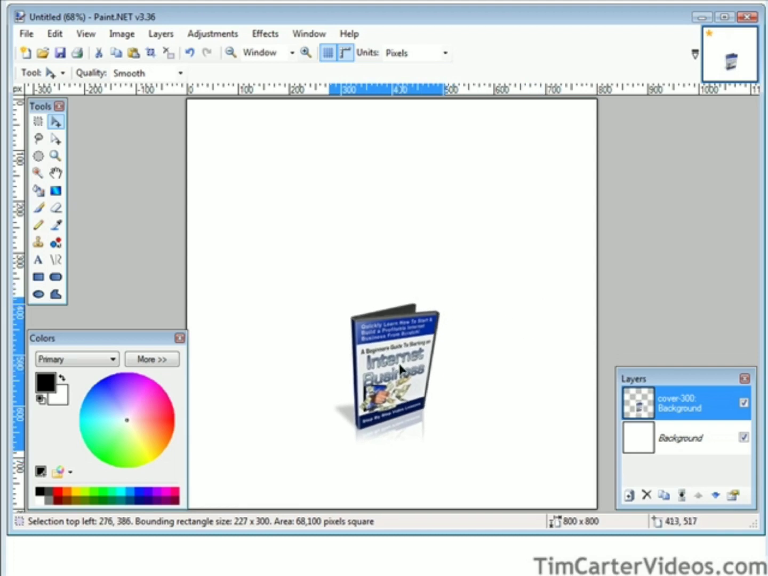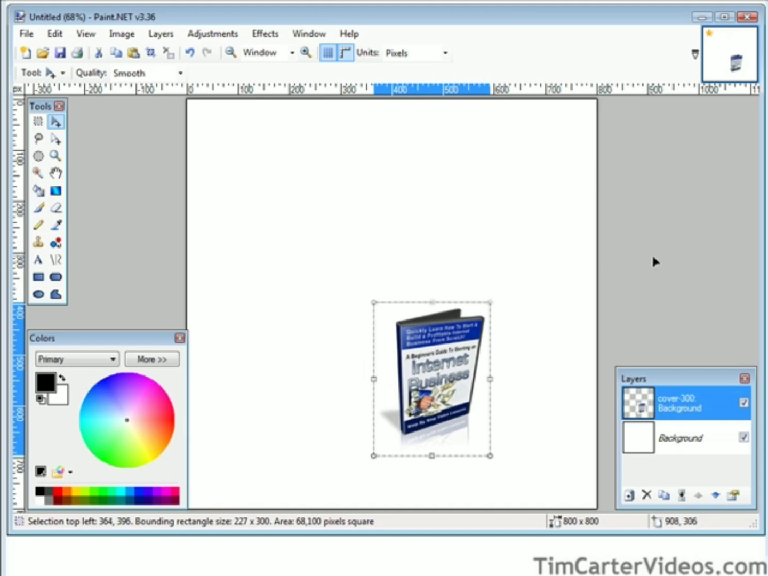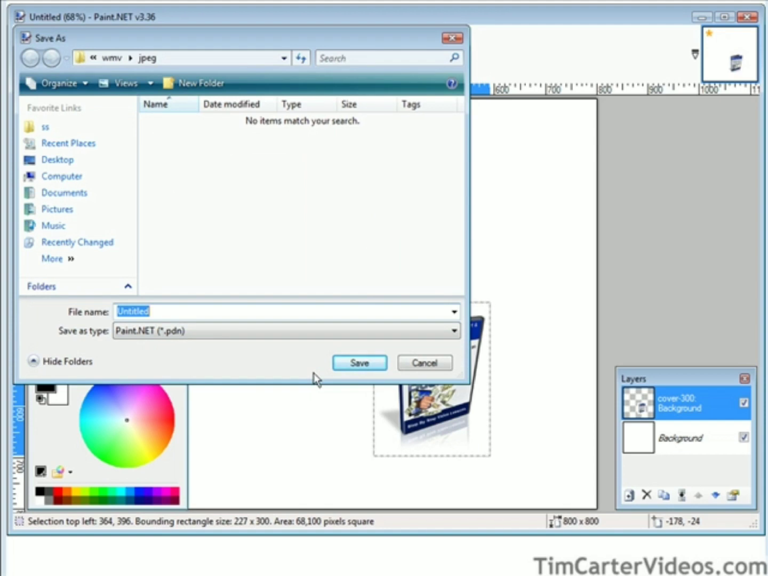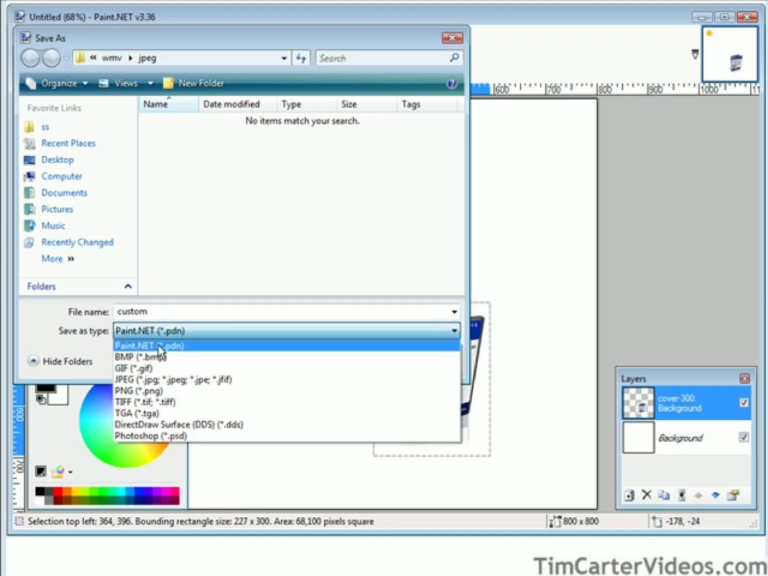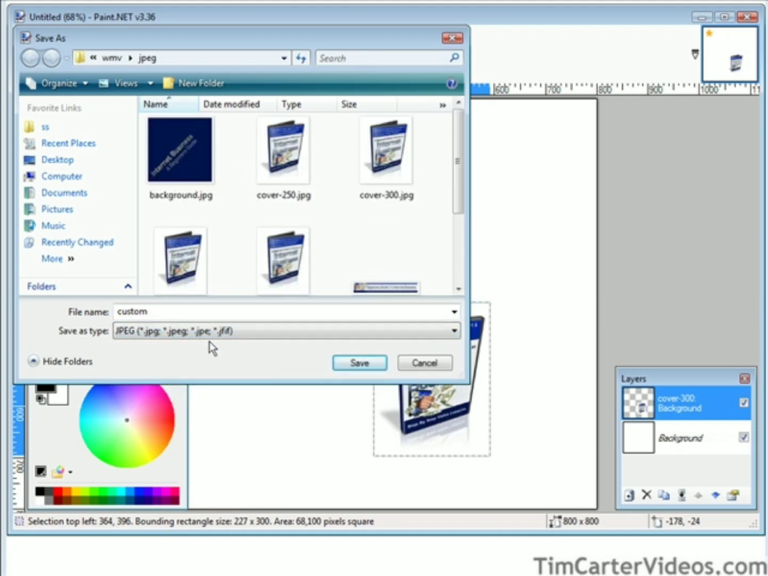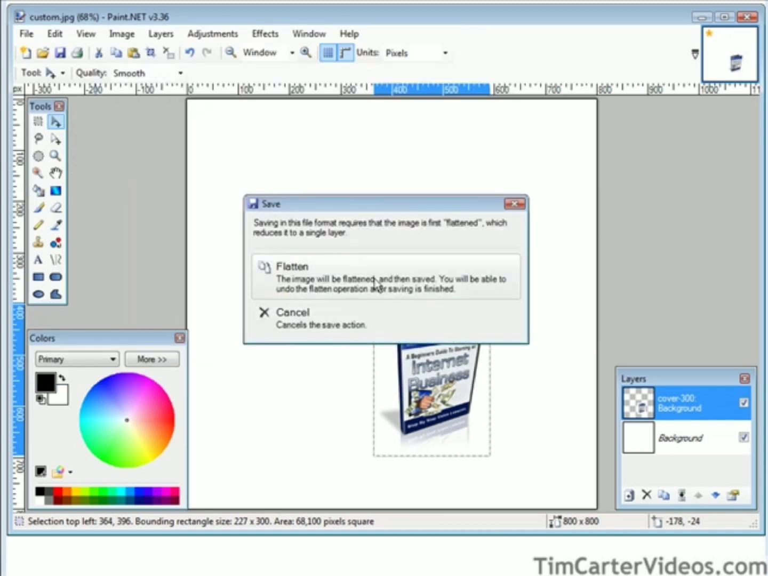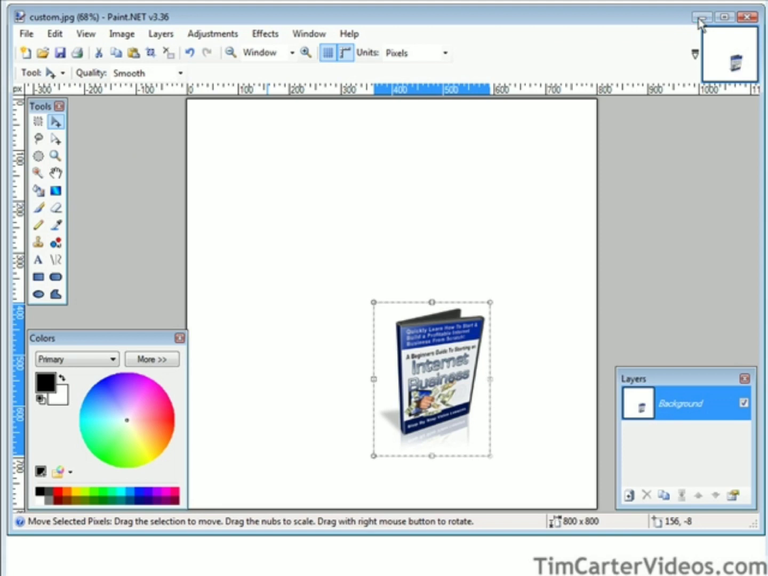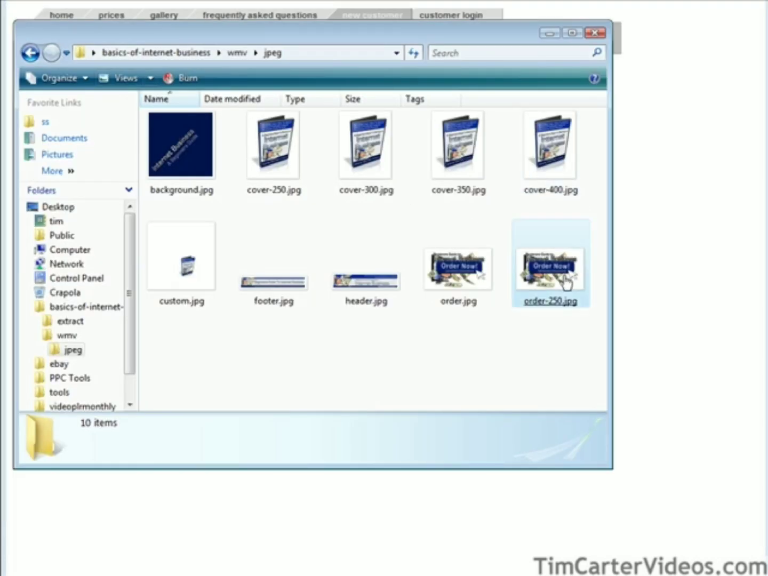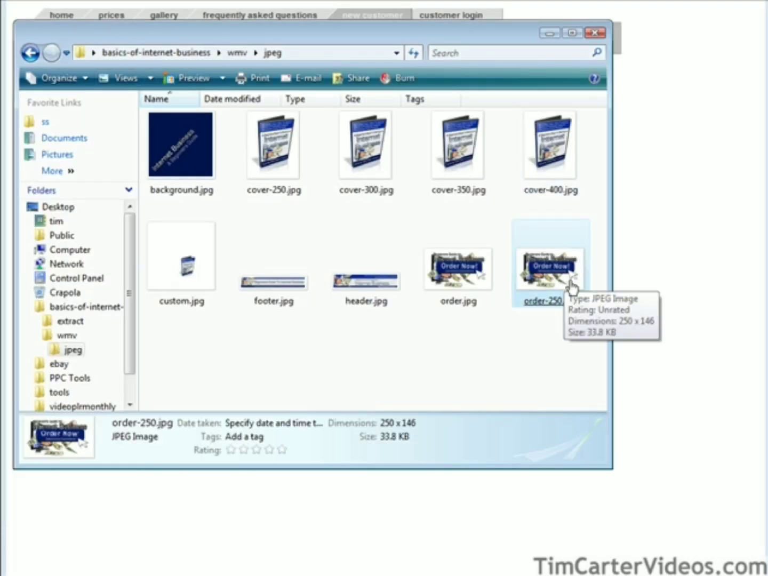Okay, so let's move this around a little bit. And this is going to take some practice to get it right as to where things need to be. Okay, so we'll just take that and we'll save it. And we'll just call it custom. And then we'll change this to JPEG. Click Save. Click OK here and flatten. Okay, that's all ready. Now what we do is we go back and we start the process again.